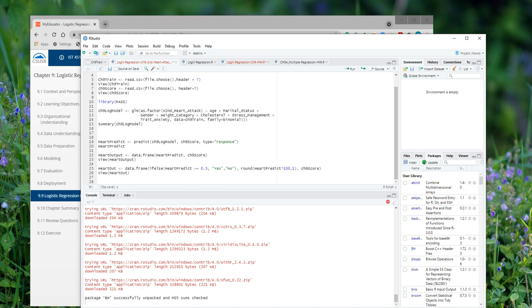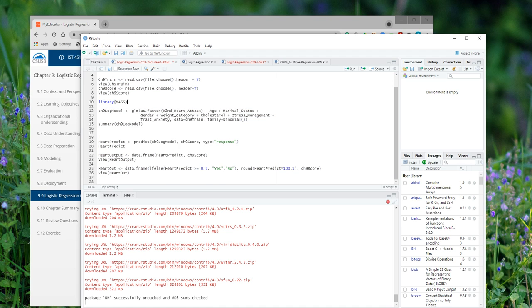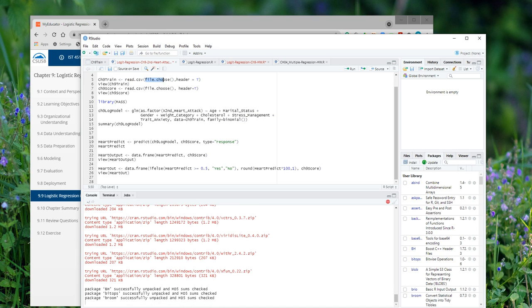But if you want to run your R code using a script like this, instead of running it in the terminal or console, either way is fine. My preference is always to make the script and execute the script, but it does not really matter whether you use a script or execute your code directly on a console or terminal. Anyway, first read CSV, and the option is a file choose.